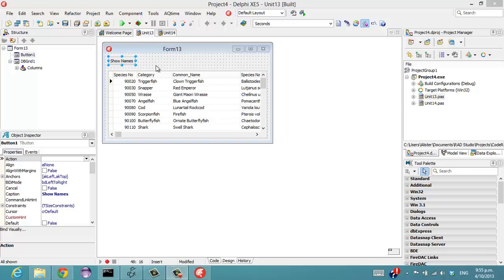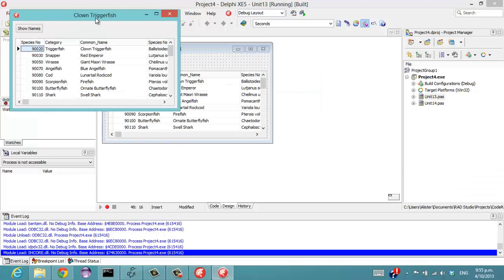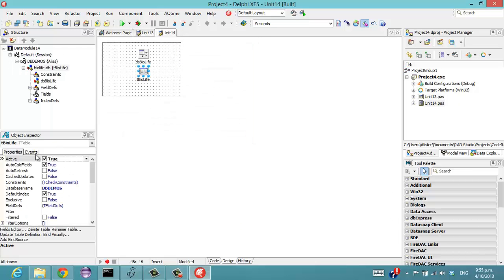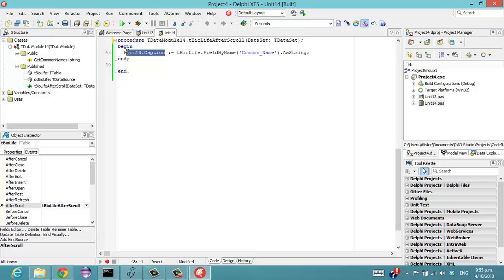The final anti-pattern I'm going to cover is mixing presentation logic with business logic, which is the exact opposite of our previous example. And in this case, if we run the app again, we'll see that the form's caption is being updated based on the common name. And this is being done in our data module, in the BioLife AfterScroll event, and we see here that we're updating the caption. Now, because we are referencing our form, it means our data module is not portable. We can't reuse it if we wanted to build a FireMonkey version of this app, or IntraWeb, or some sort of back-end service, or a console application, or any number of other possibilities.